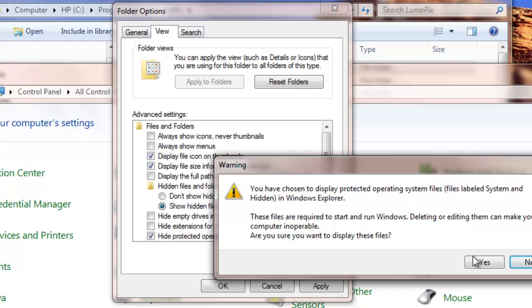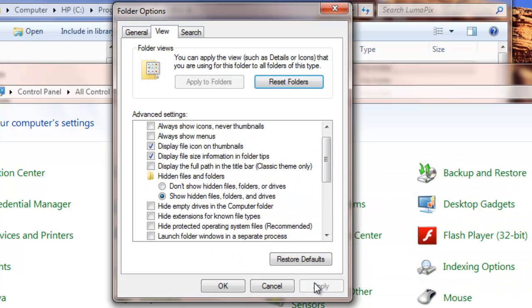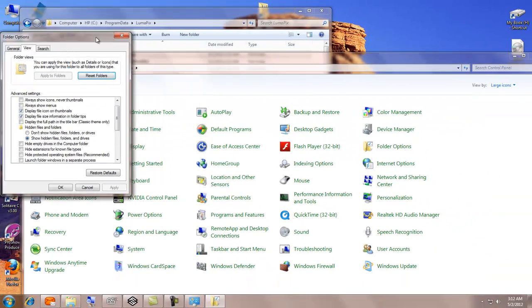Uncheck that. It'll say, are you sure you want to do that? And say, yes. And then hit Apply. Now you can leave this open because we're going to change it back.